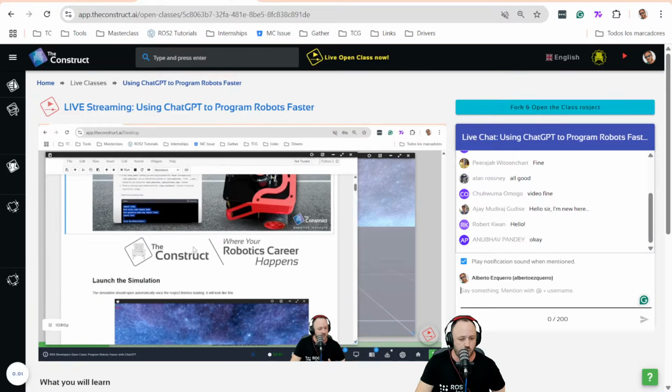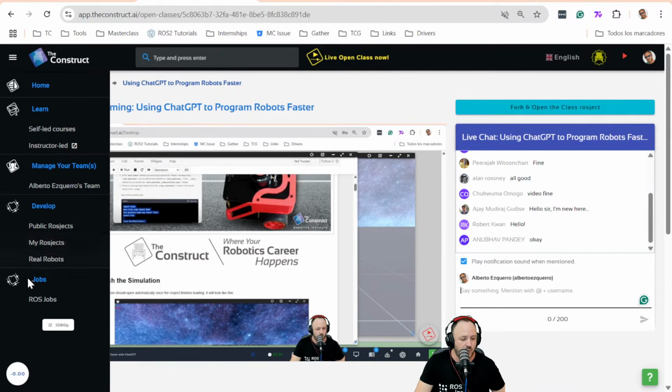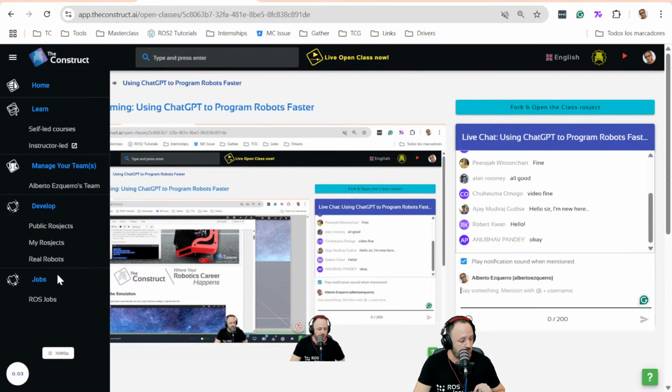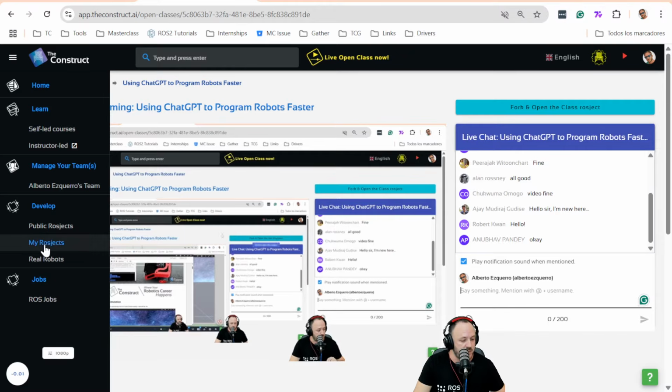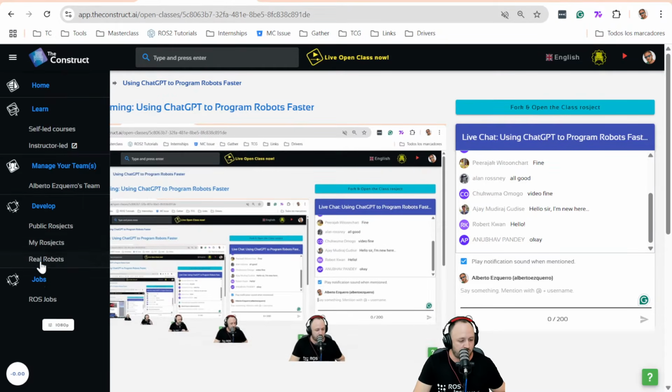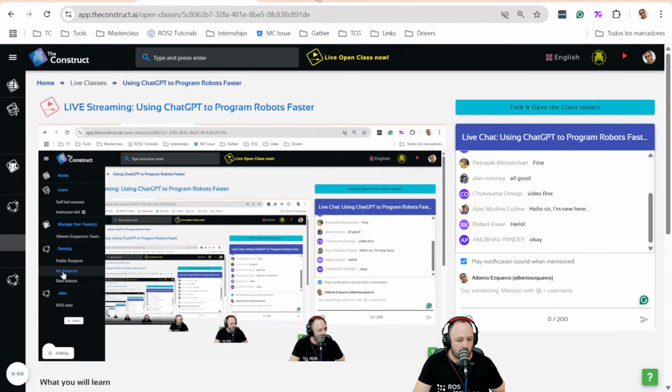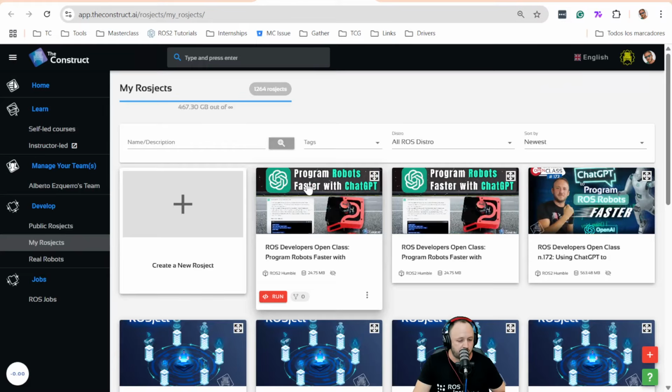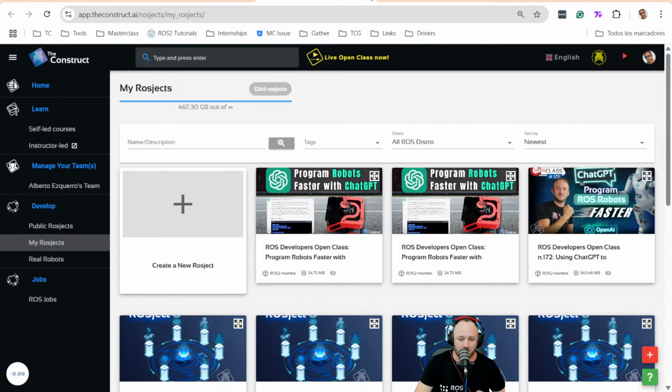In the meantime, let me also tell you that besides redirecting you to the main ROSJECT page, by clicking on this button you have created a permanent copy in your account of this project. What does this mean? If you come whenever you want, tomorrow, next week, next month, and log into the Construct and go to the My ROSJECTs area in the left menu, you are going to find this ROSJECT there. So you have it for whenever you want to open it. It's yours, this copy of this ROSJECT.